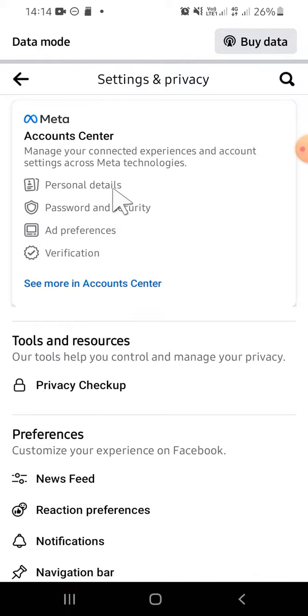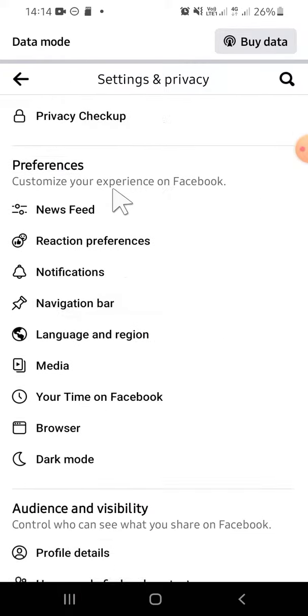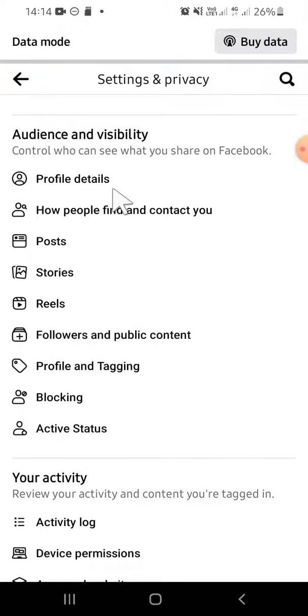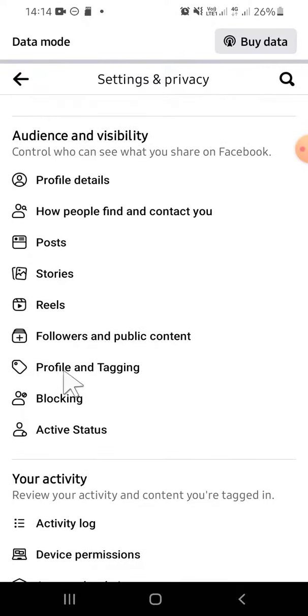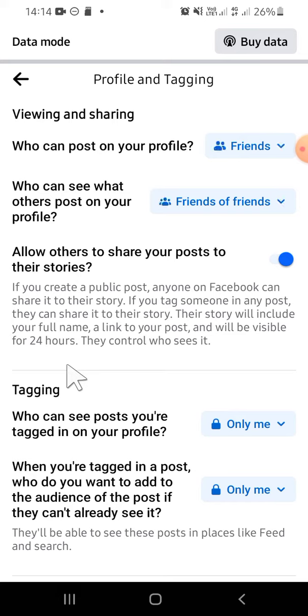Then you are going to scroll down until you find profile and tagging. So this is the profile and tagging option. Click on it. Then you can manage who can post on your profile right here. And as you can see, who can post on my profile is my friends.